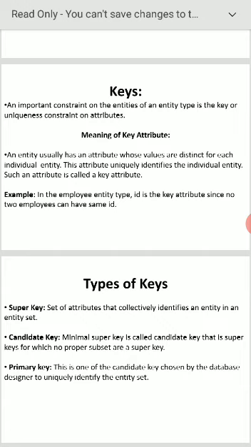Next, primary key. This is one of the candidate keys chosen by the database designer to uniquely identify the entity set. Suppose a student wants to get the result, you just have to give only the roll number. Then you will get the details about the result.